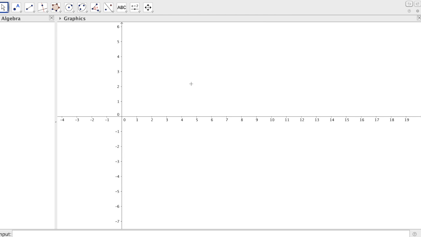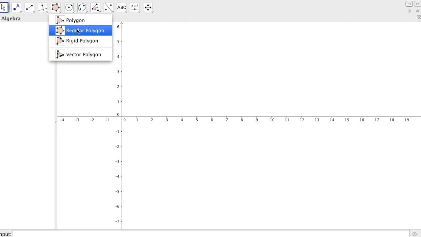Let's get started. So what you're going to want to do is start with this icon up here. I have the regular polygon selected, but what you can choose is either a polygon, a regular polygon, a rigid polygon, or a vector polygon. For right now, let's go with the regular polygon.